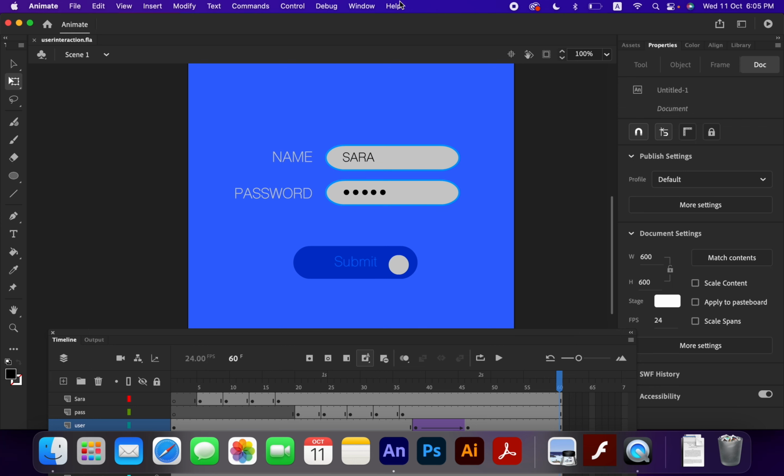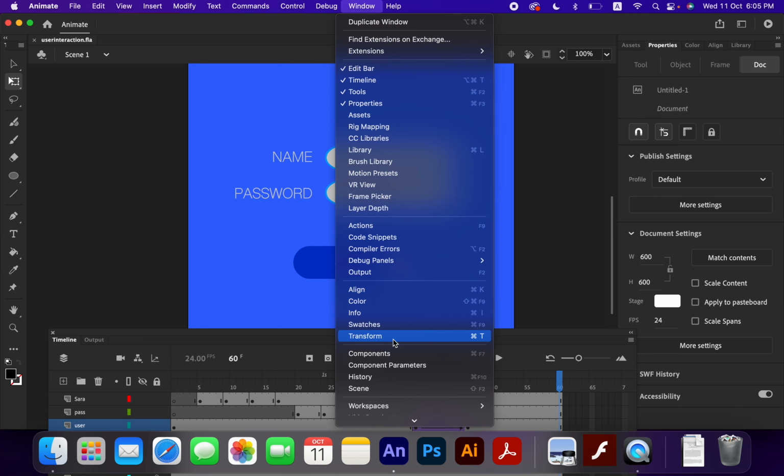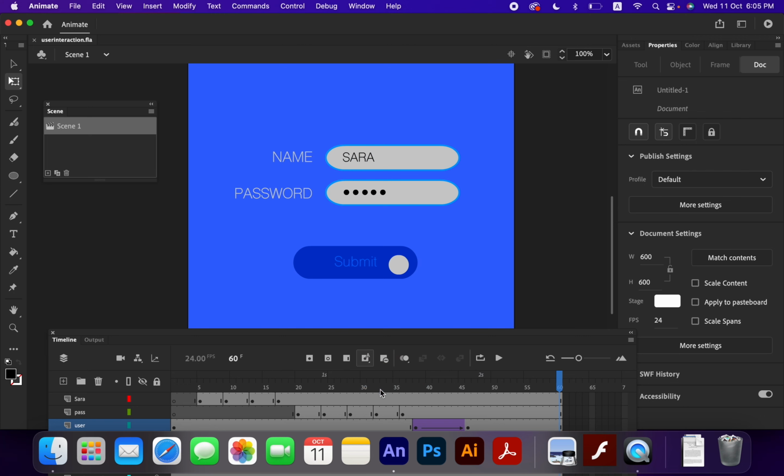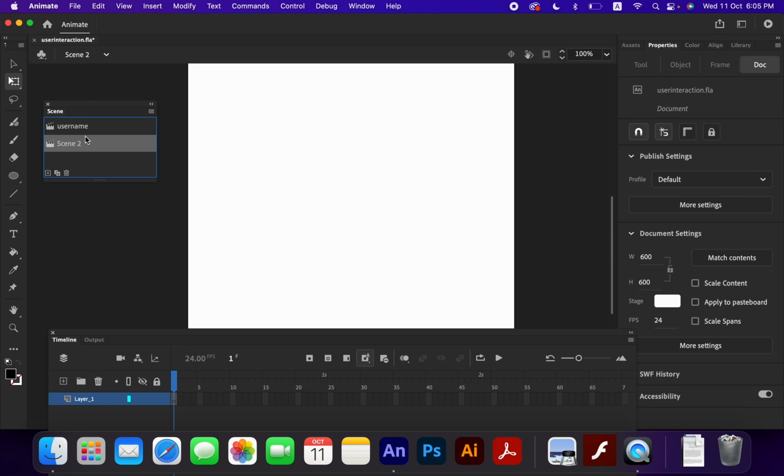Okay, so once the file is saved, now the next thing you need to do is add another scene. So I'll go to Window, and in Window I can have a Scene panel from here. Okay, so there is a Scene panel. Now this is the first scene, so I'll rename it as username, for example, and the next scene I'm going to make a welcome. So I'll just click here, welcome. So now you have a new timeline here. Each scene has its own timeline.